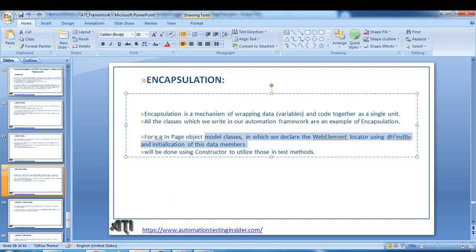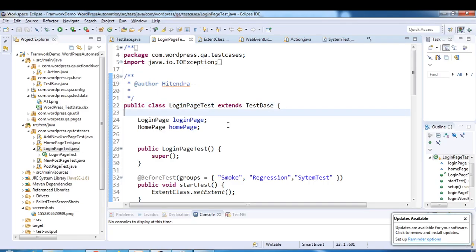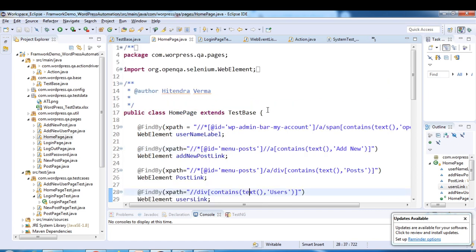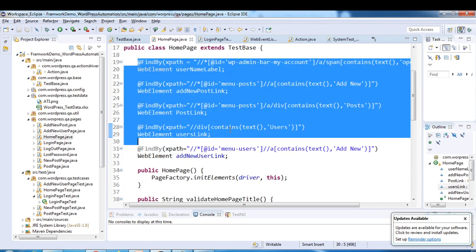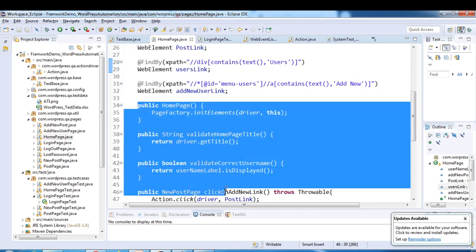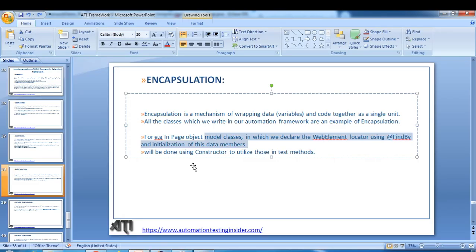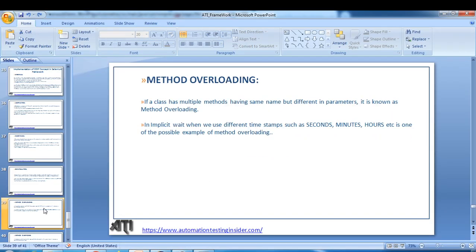You can see we have data members and methods in the page class. Let me just show you pages. Let's say the home page. You can see here we have data members, or you can say objects, all the objects, and we have methods. So it is encapsulated inside a class in a single unit. This is an example of encapsulation in the framework.